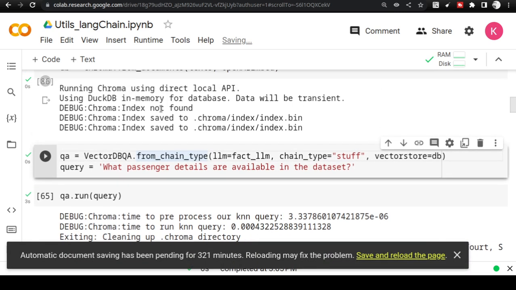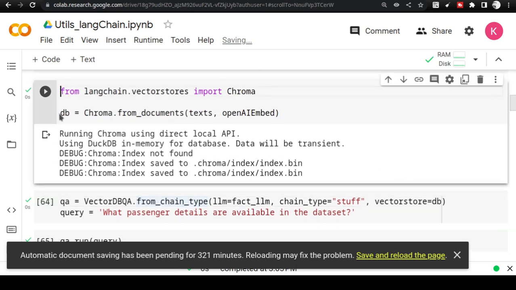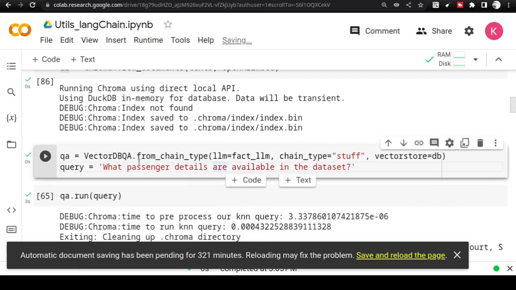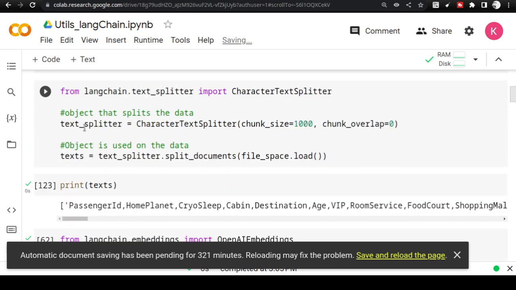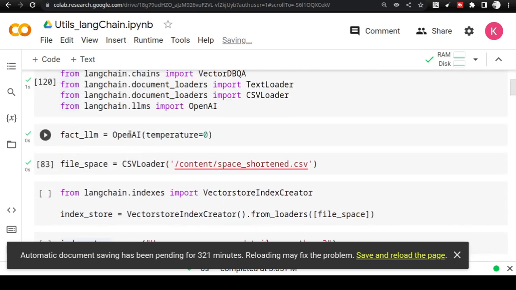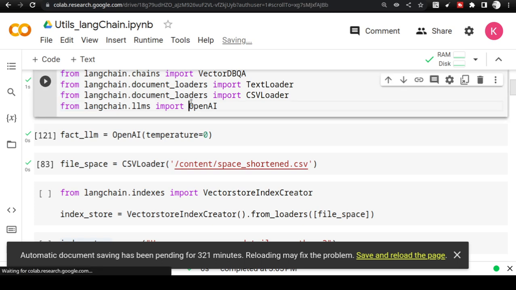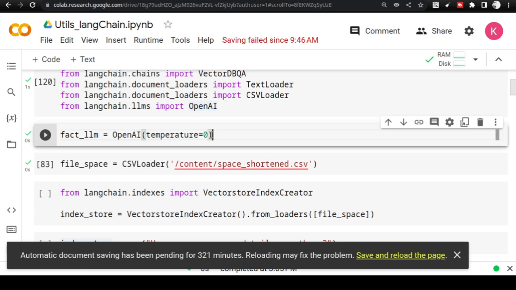I have done all those things. I have created the database, the vector database. I have given just the name DB, and then I can start calling the query on the database directly. I have already created the fact LLM object here, by using OpenAI that I imported here.